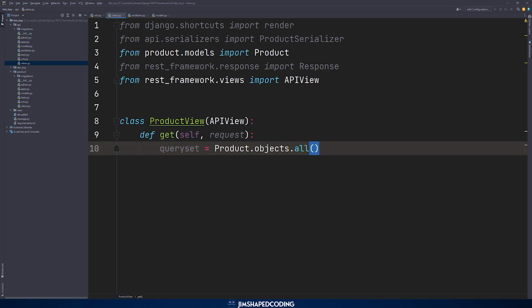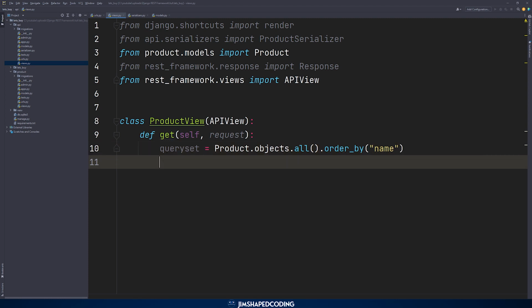Product.objects.all. Now we could also include some more things to all of our objects. We could go ahead and use something like order_by, and we could order by name because that's a field that we have. So let's go ahead and do that in order to show some more advanced things that you can do to your querysets.